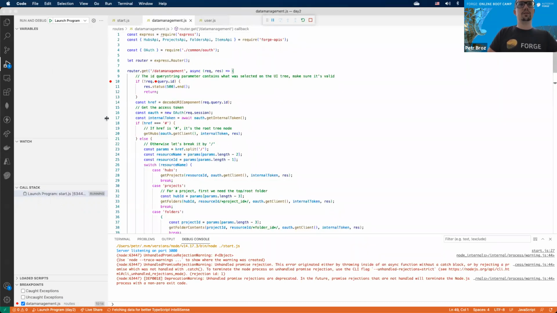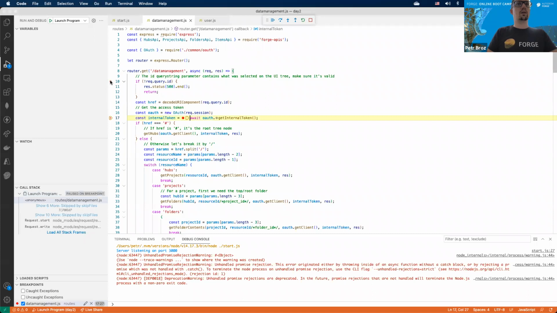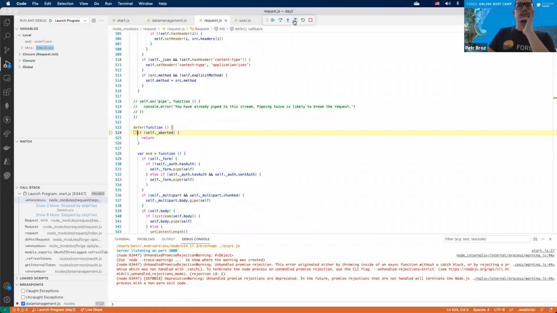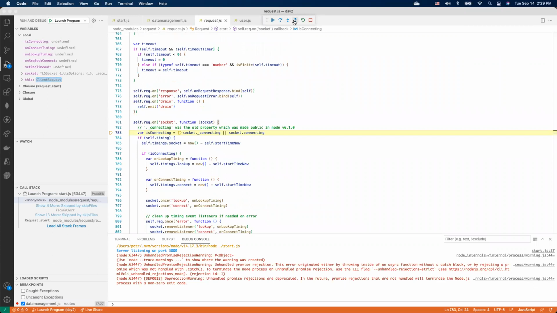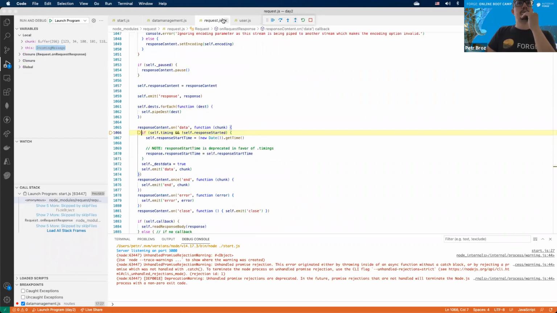ID, get internal token. Is it here where it failed? All right, so let's see. I really think it's here. So if we try and get inside the RR helper OAuth function. Have you logged in? I mean, I believe so, yes. Okay.